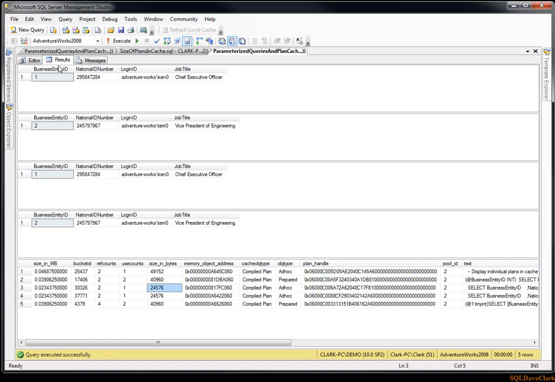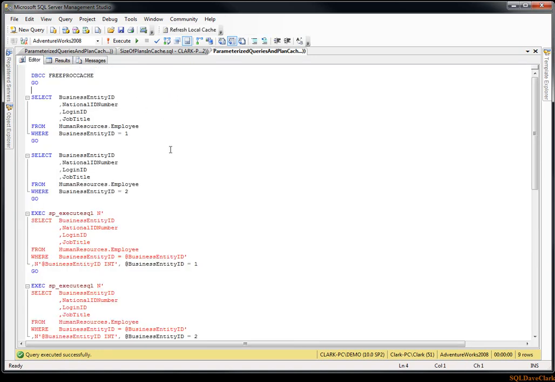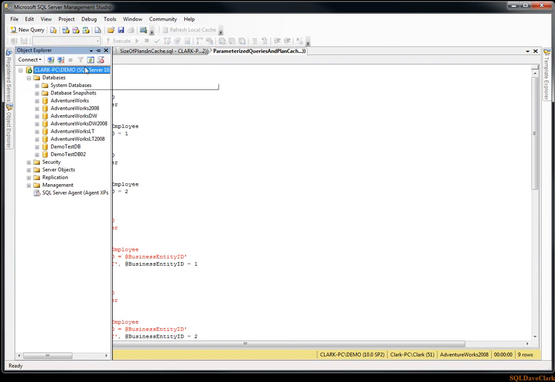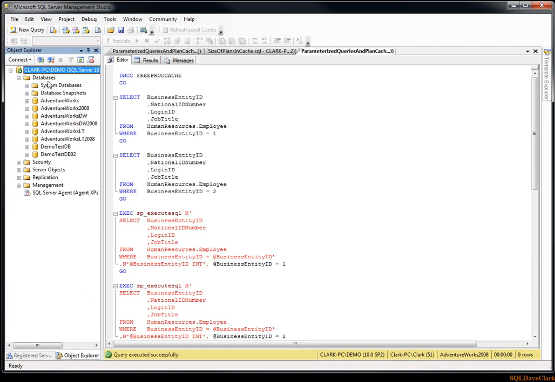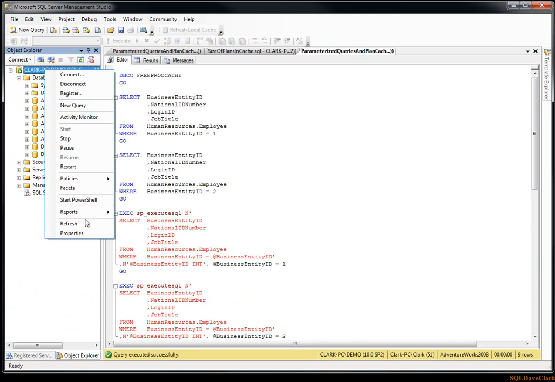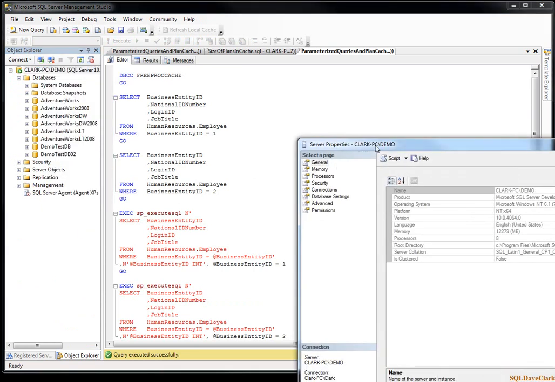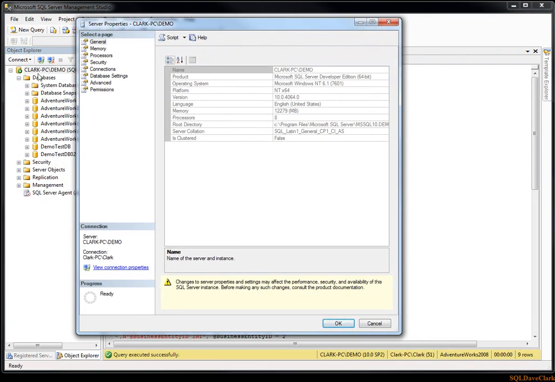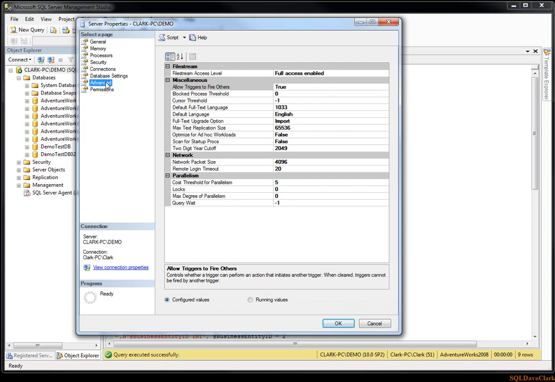There's just one other thing I wanted to go over with Microsoft SQL Server 2008. There is a server setting. Just right-click the server to access the properties, and then the advanced page. There's an option for optimize for ad hoc workloads.